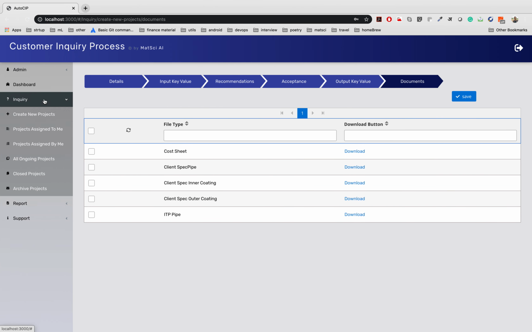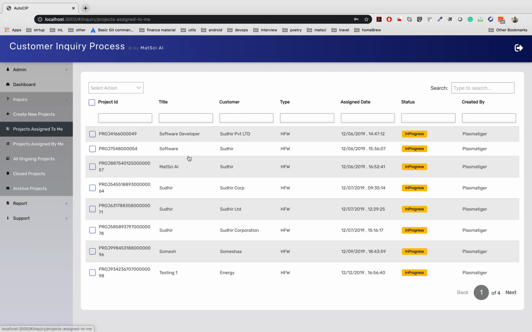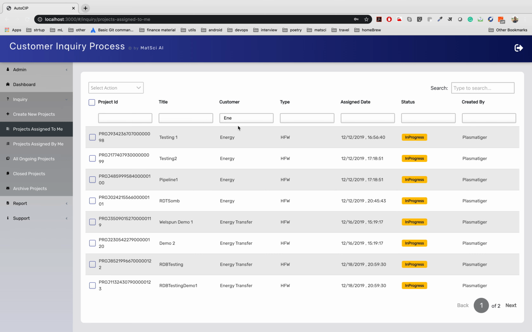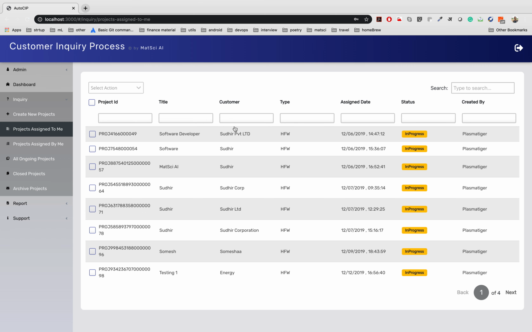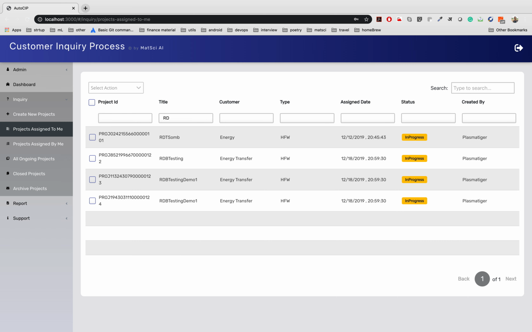So apart from the functional, there are some other functionalities as well, like project assigned to me. It has all the project details which have been assigned to me or created by me. I can search by customer. You can see IGSITNE and all the projects related to energy transfer came. Similarly, you can search by title. I gave RDB testing demo 1. This is my project which I just created.